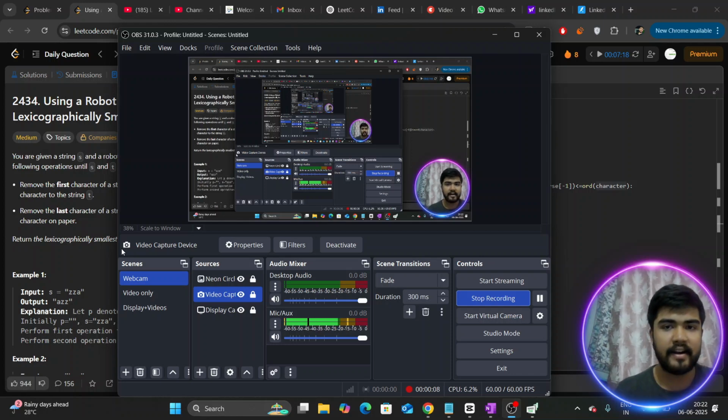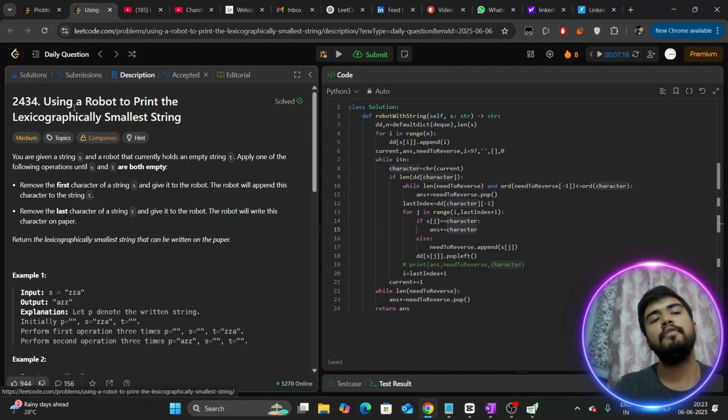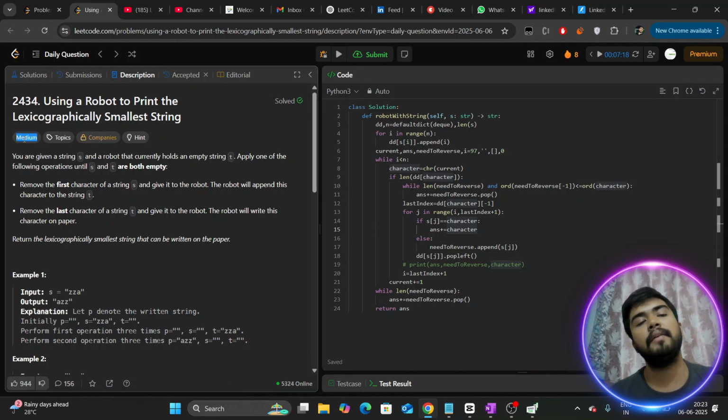So let's get started. Today we have LeetCode 2434, Using a Robot to Print the Lexicographically Smallest String. This problem is tagged as medium, but I feel it's kind of a medium-hard difficulty for sure.